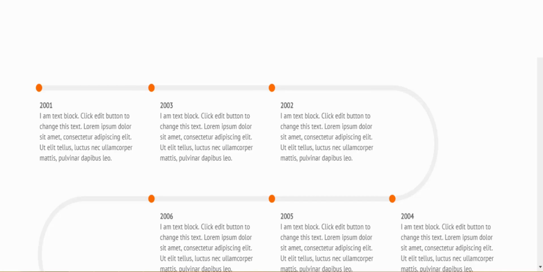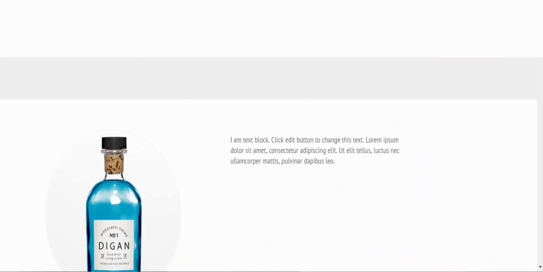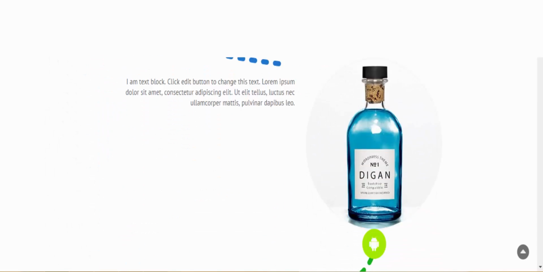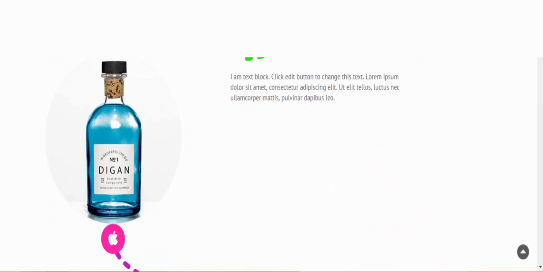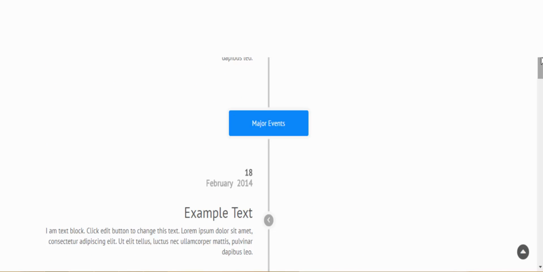Bottom line. All in all, the Visual Line add-on for the Visual Composer plugin is the most elegant and useful tool to make timelines of various types. Its responsive design, enriched options, and simplicity help you make the best site with a professional touch.